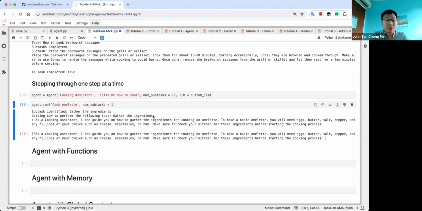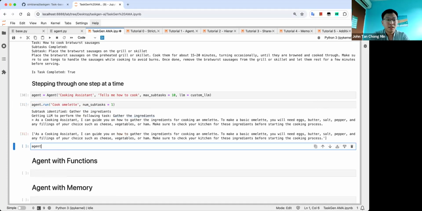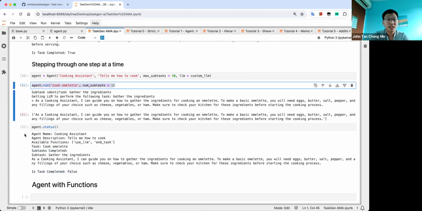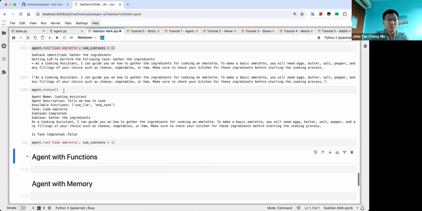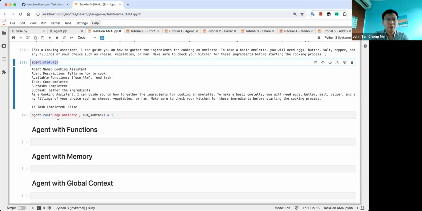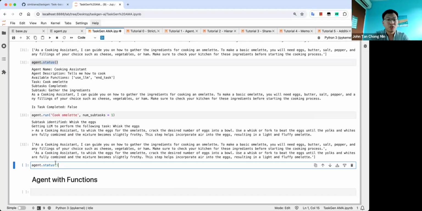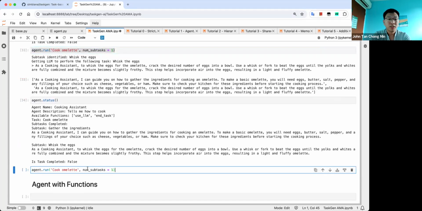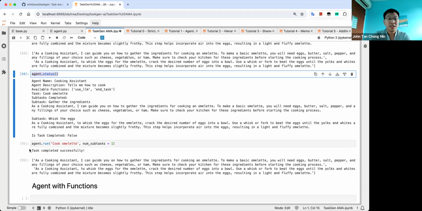So the first step is gather the ingredients. You will need eggs, butter, salt, pepper, and so on. You can see the agent status after I do this num subtask: the agent status is not completed. It only did one step. So let's run this again. You can run the same task and it will continue. This allows you to step through one by one. If the subtask needs you to do something else, you might want to do an if statement and so on. So this allows more flexibility in controlling your agent flow. You can just slowly go until you complete the task.